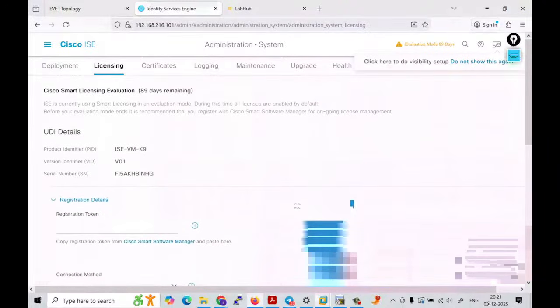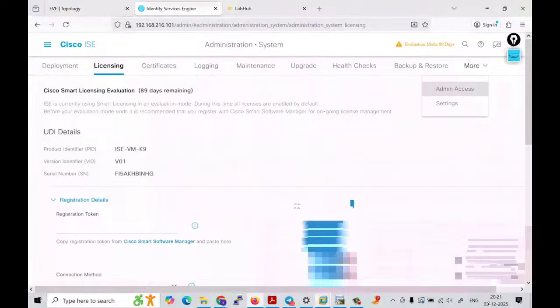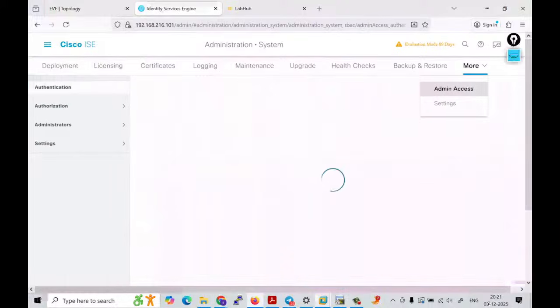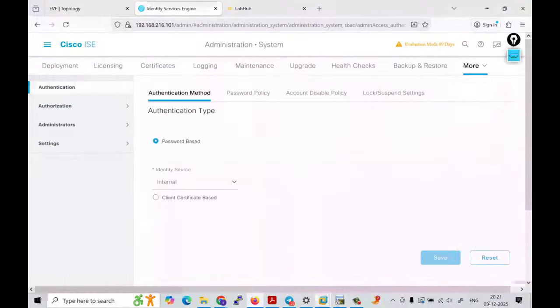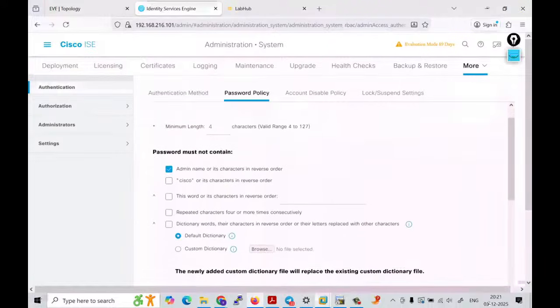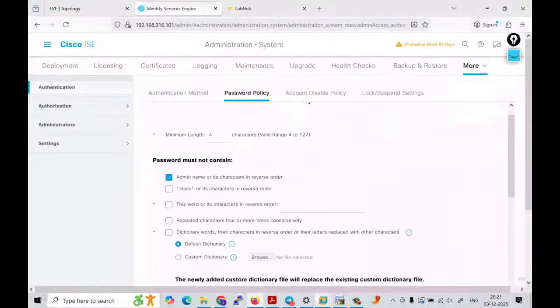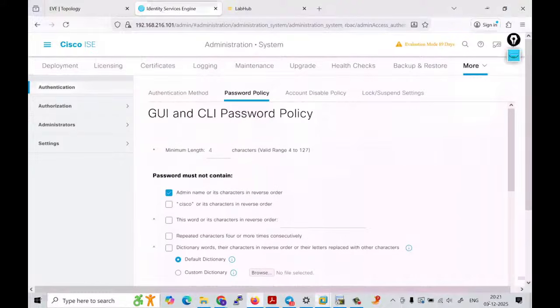Now if I talk about how to manage this box, how I can create the users for it, here I have more options, and under more options I have admin access. So what is the meaning of admin access? Admin access means, first of all, it's talking about the authentication. That means how we can authenticate to this particular ISE. We are using just a password base, right? And what is the password policy? Password policy means what type of password policy you want to use for logging in to this ISE.